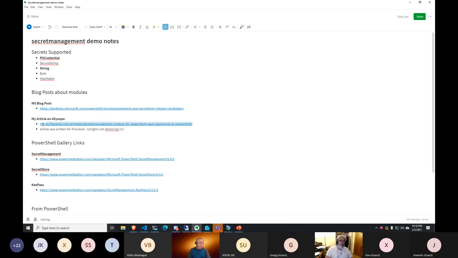I've also written about this on 4sysops. You can go to my website. I'll be writing individual blog posts about some of the individual vaults and how you can use them. Just know that the article that I wrote was for preview 6 because I wrote it a month and a half ago. And tonight I'm demoing RC1. At the end of the day, they're essentially the same module with just some small changes. As a matter of fact, I haven't even changed the demo that I'm doing tonight for RC1. It basically works exactly the same.